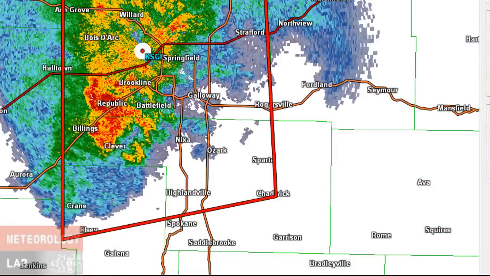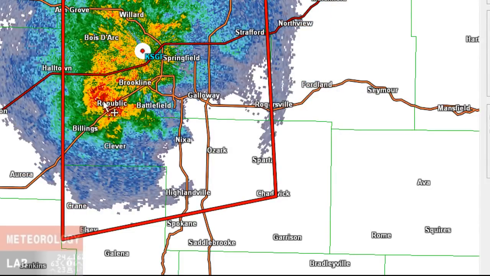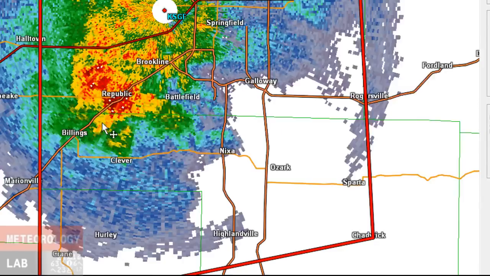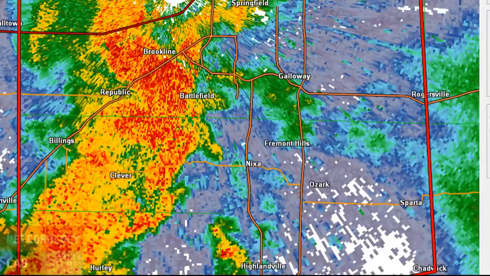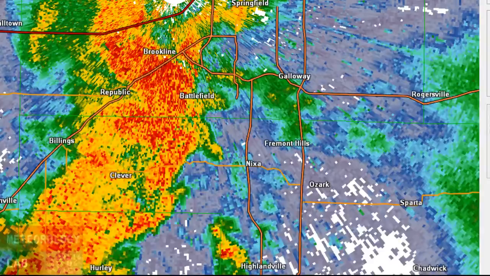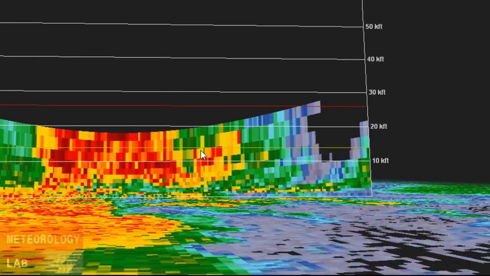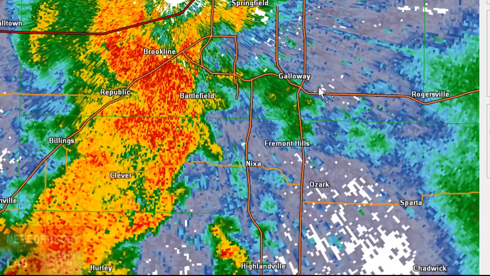Let me try to go to some of these higher tilts. Yeah, the stronger cell looks to be right there southwest of Springfield. Let me go back down, and let me just give you a quick cross-section. This cell looks pretty sheared there. It looks like some overhang there, but it looks like mostly wind blown.